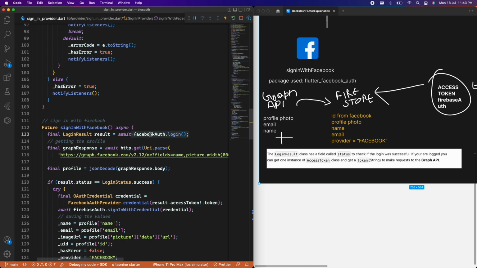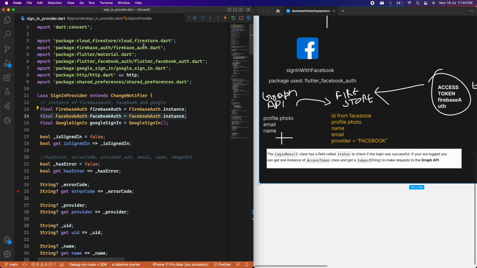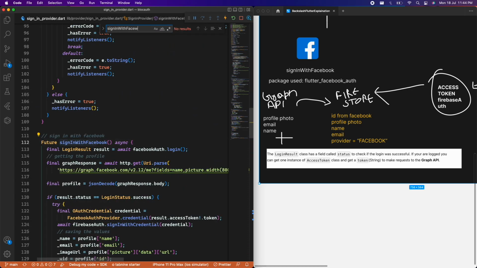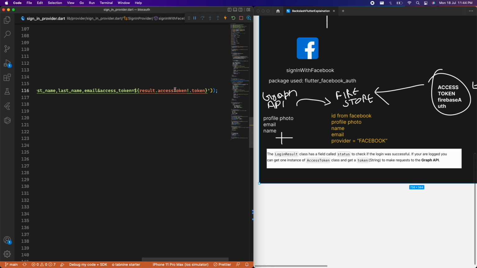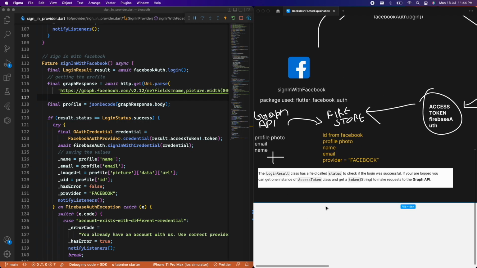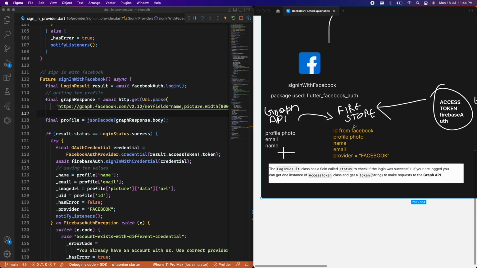So this Facebook auth instance, here we have defined this as final FacebookAuth.instance. This is from the particular package that I was just talking about. Now if you go to sign in with Facebook, and here, if you see this particular Graph API URL, we have to provide an access token, but the access token can only be fetched from this login result. And this screenshot that I have added here has been taken from the documentation of this particular package, Flutter Facebook Auth.